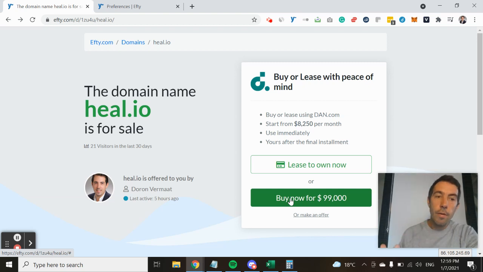Because if you have 5, 6, or 10 or 15 domain names that are being purchased on an installment plan, you will have a monthly income coming from these installments. And so even if you have a quiet month in terms of domain sales, there will be revenue for you every month generated by your domain name portfolio.